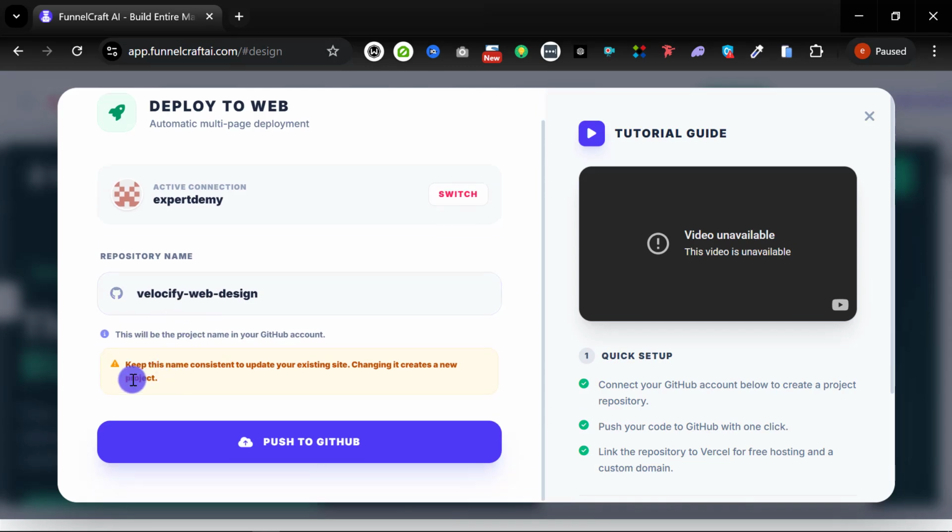Keep this name consistent to update your existing site. If you make changes to this page and you click on push to GitHub, and you change this name, you are going to be pushing it to a different GitHub repository. So if you want to update the existing page, ensure the name you used initially is the name you are using for subsequent pushes or deployments. Right now, let's push to GitHub.